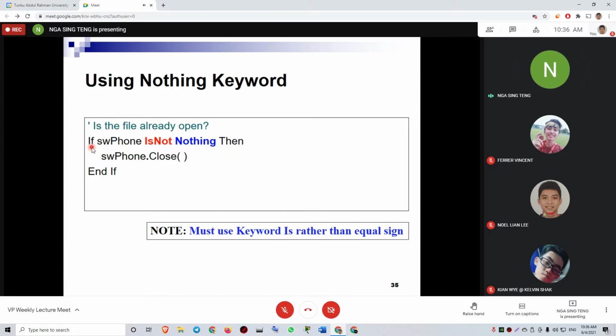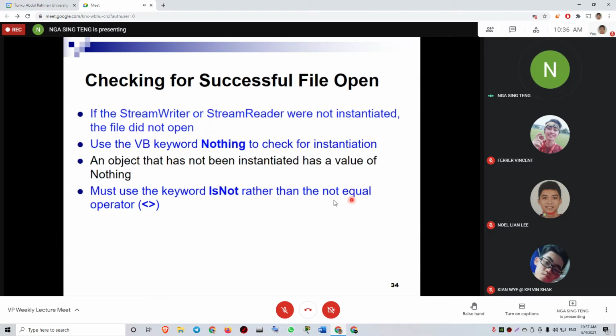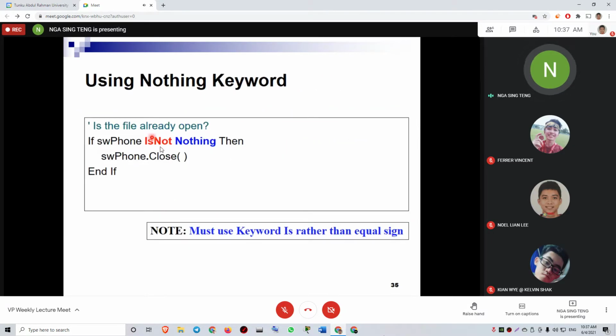So if your file stream, the object name, IsNot Nothing, then just close. It's not Nothing. Is the file already open here? So you must use the keyword IsNot in this case. It's Is Not, rather than the not equals operator in this case. So when you deal with Is or equals, that's the Is, same as equal. Okay, but now in this case it's Not.